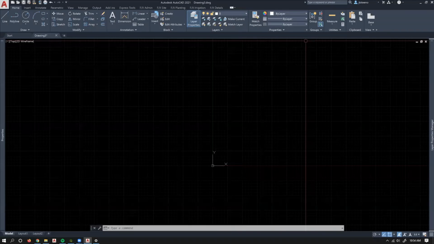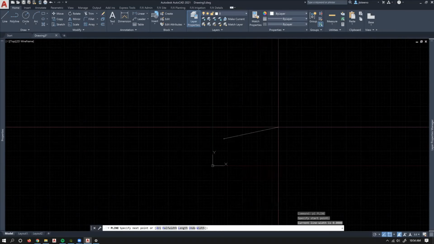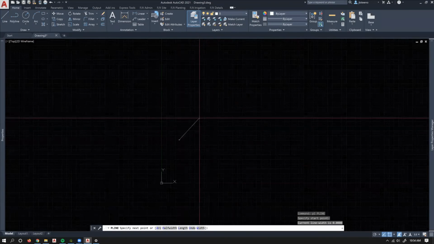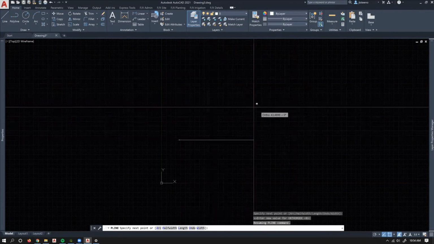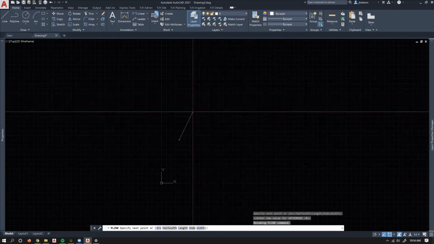One thing I want to add when you're drawing polylines or with anything, one very important tool to get perpendicular lines or lines at a right angle is the use of the ortho tool. And there are two ways you can do this.